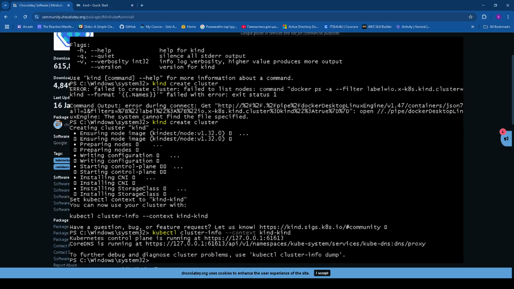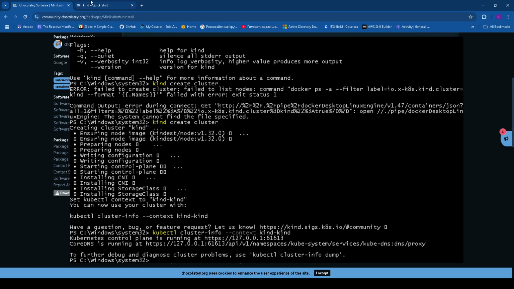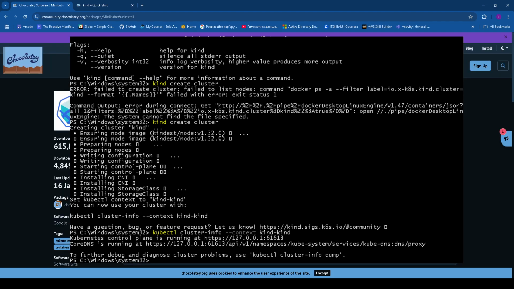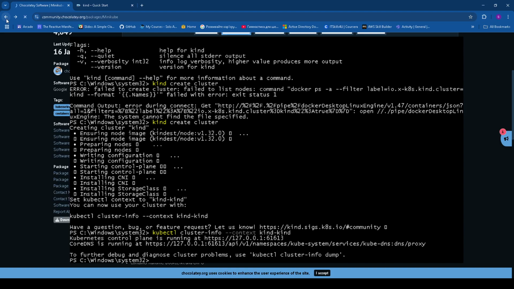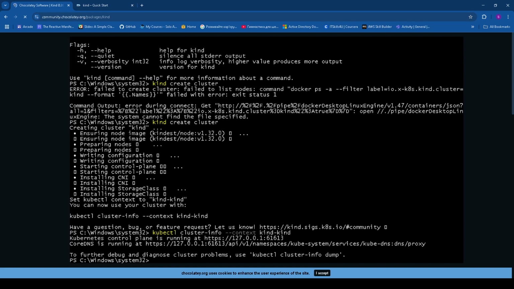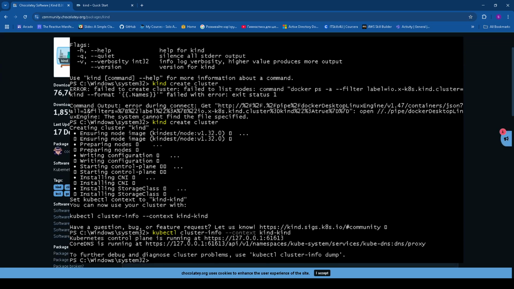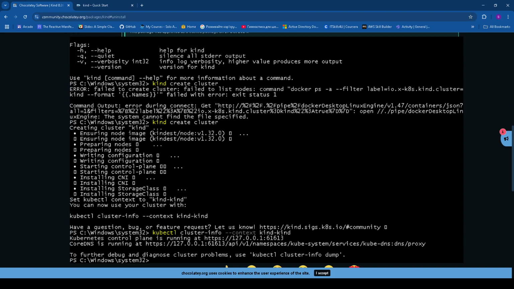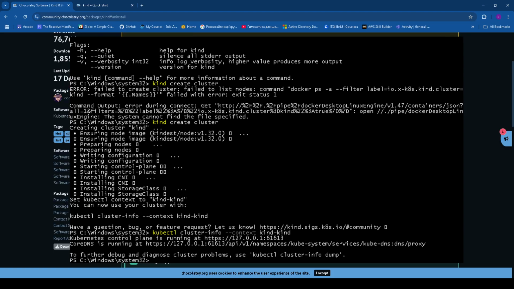To delete the cluster, we can find here the packages, kind, here it is. So Choco install kind, Choco install kind. So that's what you want.